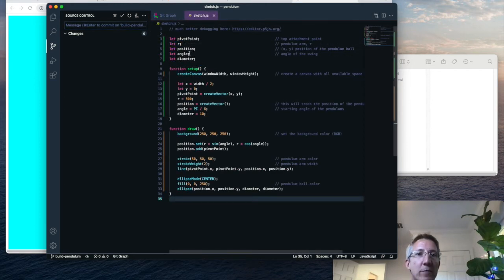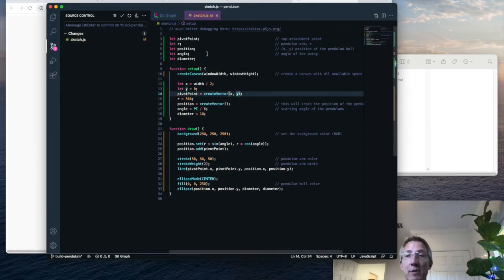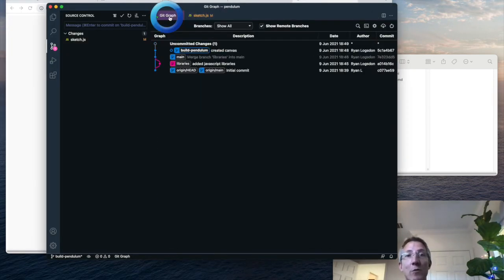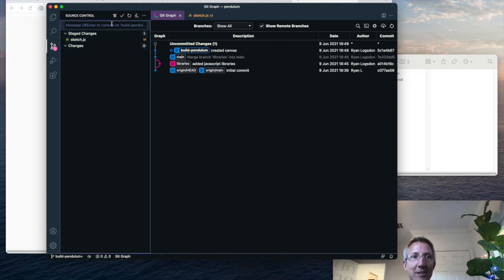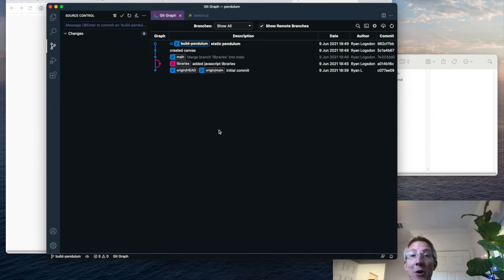Now I want to actually put a pendulum on the screen. So this code should do it for me. If I refresh, okay, we have a static pendulum. So this is a good place to make a new version. I want to go over to the Git Graph tab, make sure that I'm on the Git tab for the activity bar. I choose my file. I'll write the message, a reminder to myself what this version did, static pendulum, and I'll check it in. When I check it in, build pendulum grows 1 level higher, uncommitted changes goes away, and our message of static pendulum will replace it. There we go.